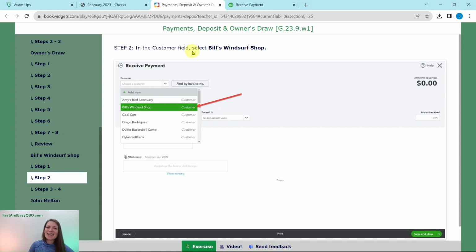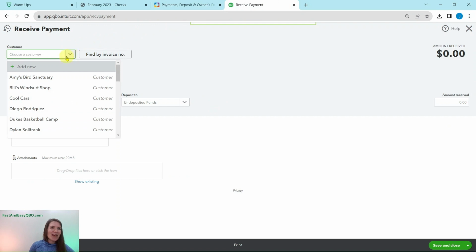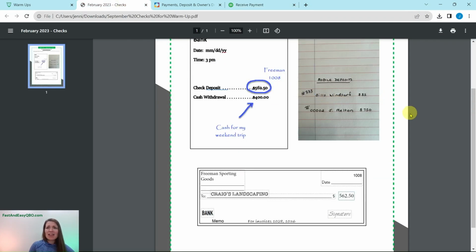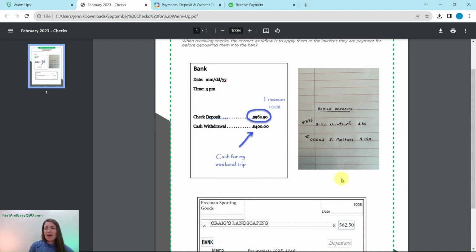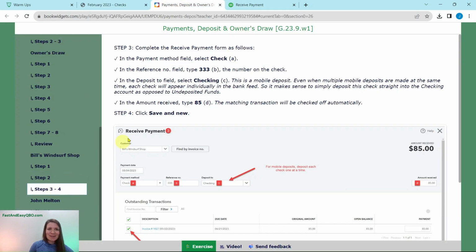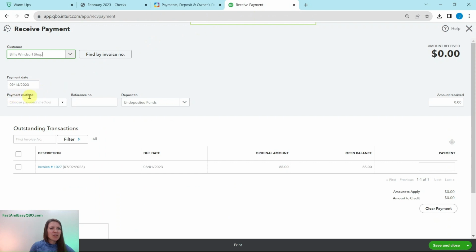In the customer field, go ahead and select Bill's Windsurf Shop. If you click into the arrow right here, click on Bill's Windsurf Shop there, and you will see the invoice that he had paid right there. If you click back into the checks and deposits, you'll see the mobile deposit for $85 right there. So that is the correct one that we want selected. Let's fill out the rest of it by selecting check in the payment method field. So here's the payment method field. Click into the arrow and then select check.